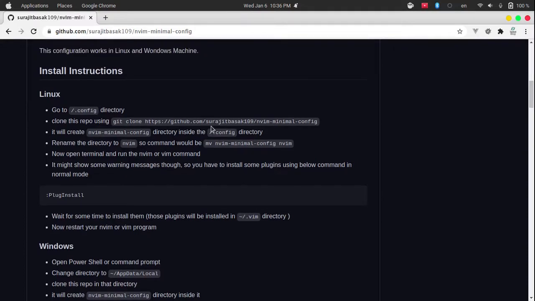For Linux, you can go to the config directory and clone this repository using git clone and then the link of this repository, and it will create the nvim-minimal-config directory inside the config directory, and you just need to rename the directory to nvim. So the command would be mv nvim-minimal-config and then space nvim. And now open your terminal and run the nvim or vim command.